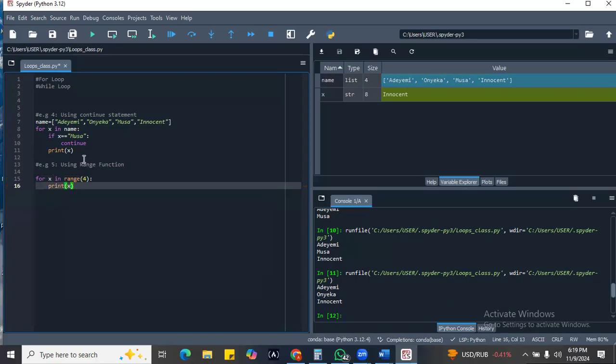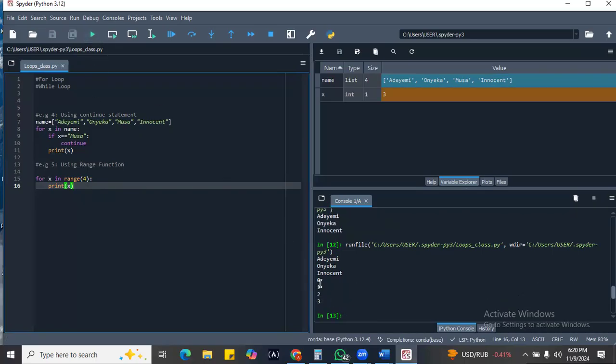So what happens here, we want to basically iterate over a sequence of 4. By default, what we will be doing is iterating over a range of 4 numbers. So we will have the output of 0, 1, 2, 3. Those are 4 numbers, and by default, it starts with 0. See, 0, 1, 2, 3.